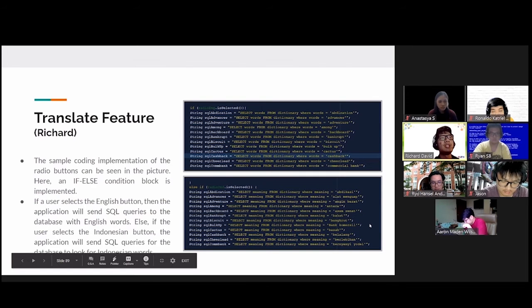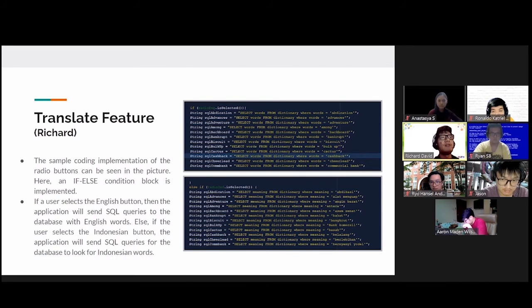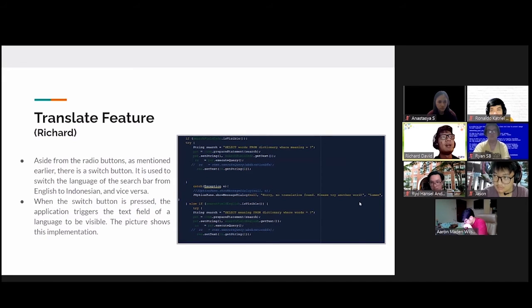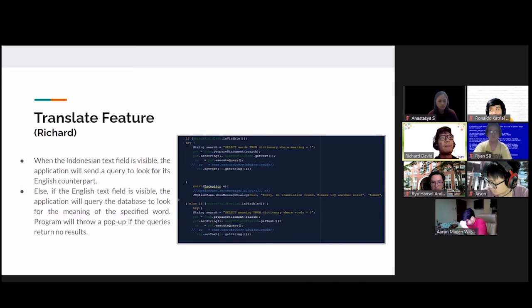This is the sample coding implementation. We will use an if-else condition block. If the English radio button is selected, the application will send an English query, and vice versa. Aside from the radio buttons, as mentioned earlier, there is a switch button. When the switch button is pressed, the application triggers the text field of a language to be visible.